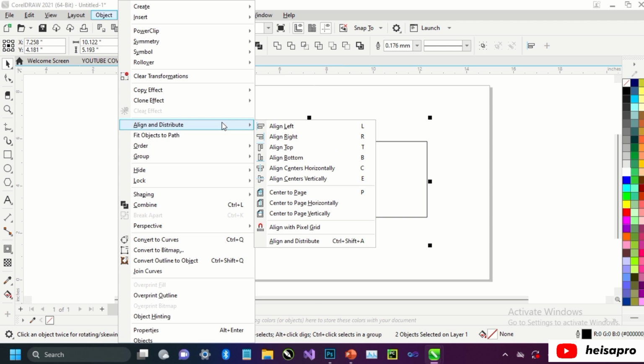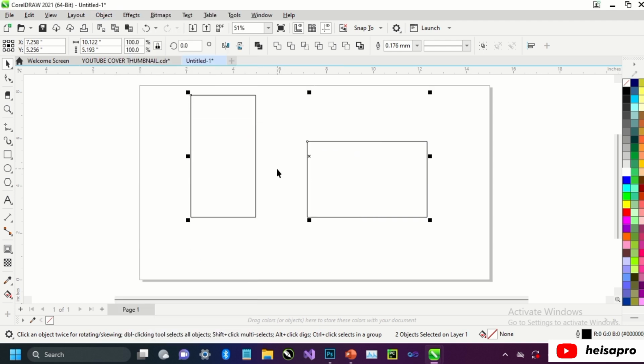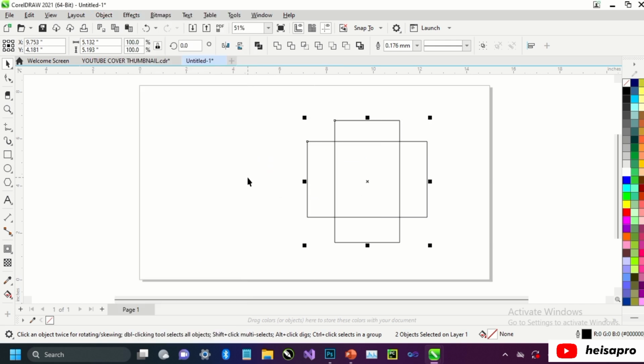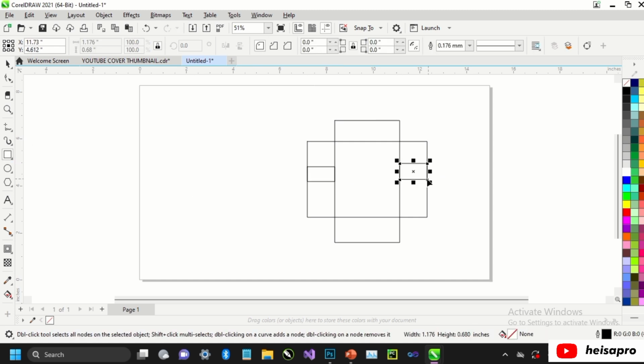Object, Align and Distribute, Align Bottom. Here, the bottom of the target object is aligned to the bottom of the reference object. Or you can simply press B on your keyboard for bottom alignment. Object, Align and Distribute, Align Centers Horizontally. Here, the middle point of each object's width will match up. This implies that the distances between the widths of the two objects are equal. Here, we can verify that the distances are indeed equal.